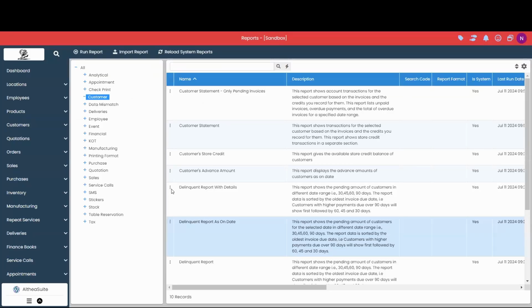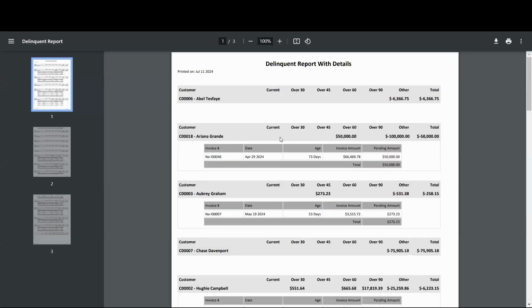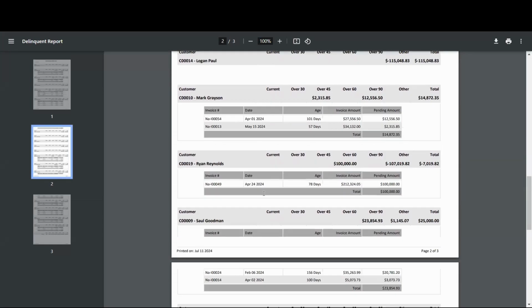Next is the delinquent report with details. This is a little different, but it still shows you the overdue amount for each customer. It separates it by customer, and it'll also show you any pending invoices by giving you the pending invoice number, invoice date, how old it was, and the amount and the pending amount. It'll also show you when this pending amount was due from, any other amounts such as deposits or advanced amount that get subtracted, and it'll give you the final total. And it does it for all your customers.